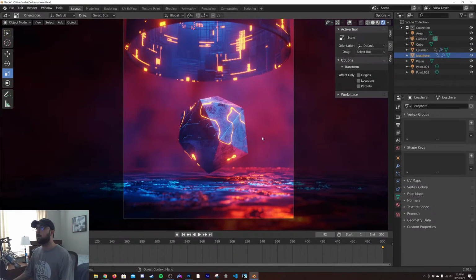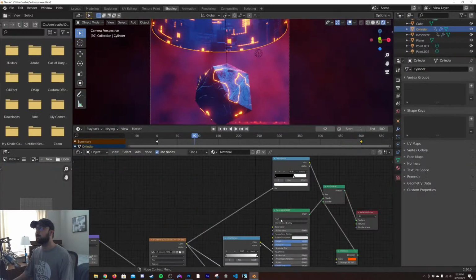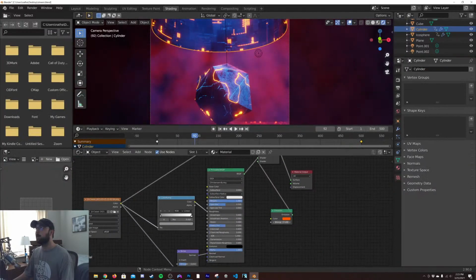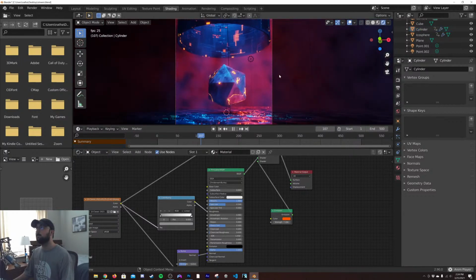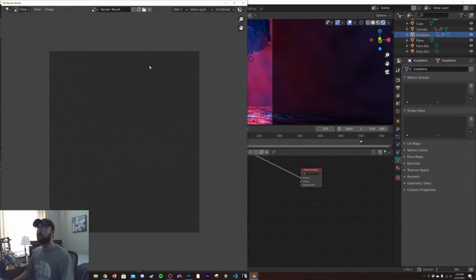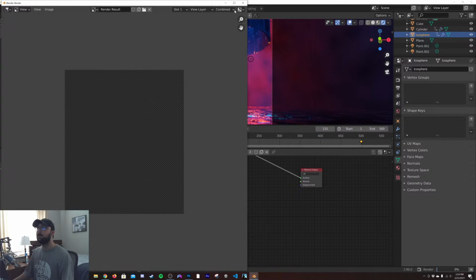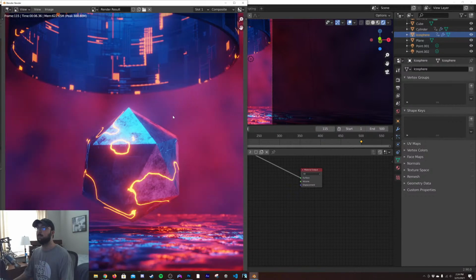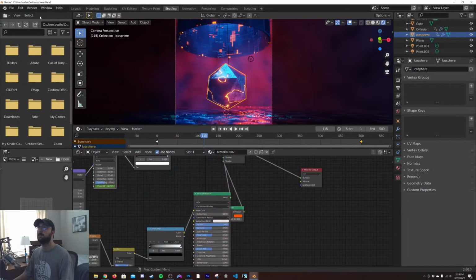All right, I want to try a little bit of compositing. So for this cylinder up here, I want the emission to be not quite as bright, so let's do something like that. I want this to be the brightest. All right, so let's render it. Please don't crash. There we go. Okay, there's a lot going on.